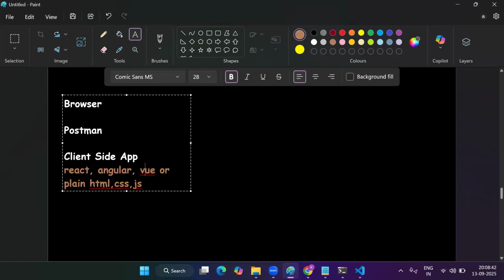So as a client, you can use anything. You can use a browser or Postman or any client-side application. Now that client-side application you might build using any technology.